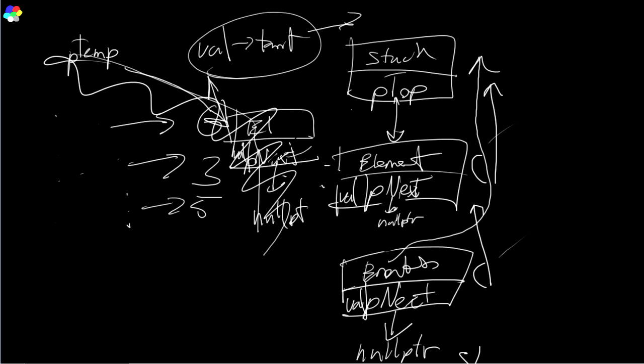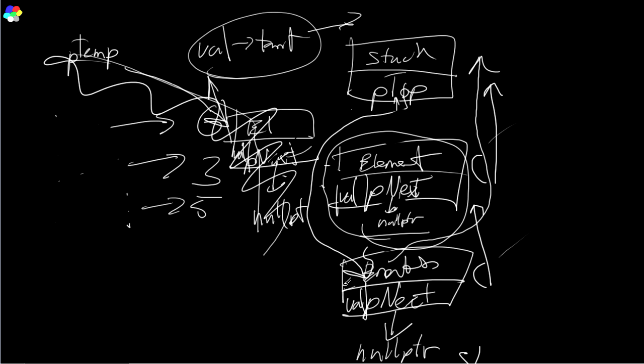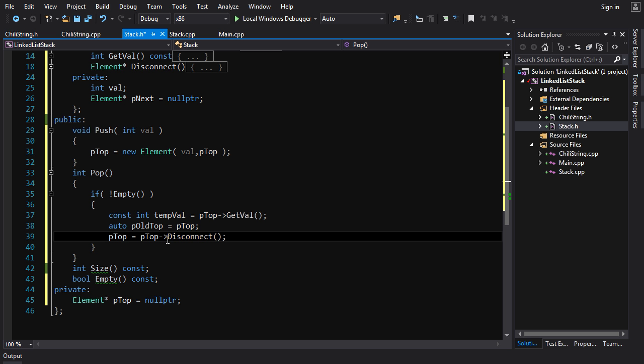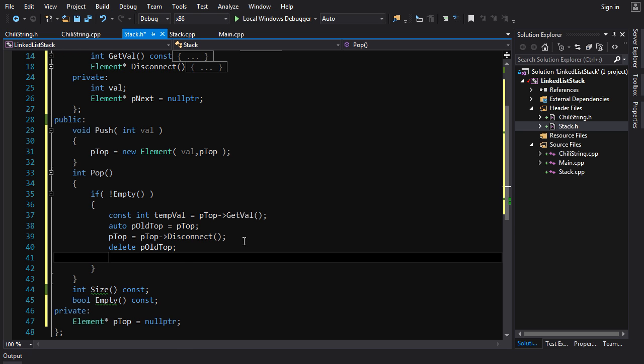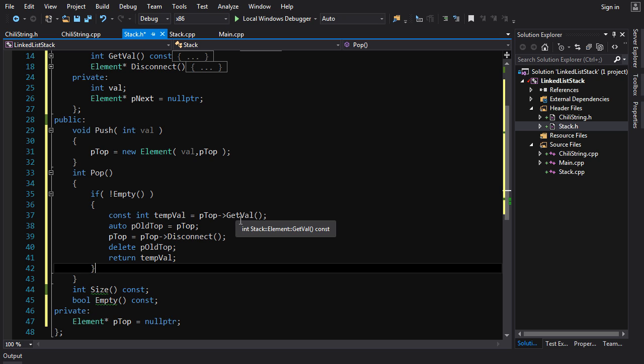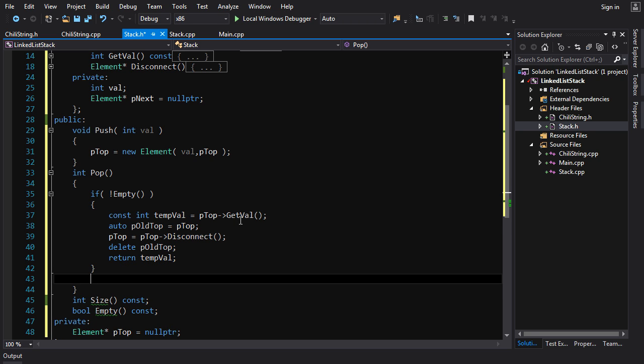So the idea here is that we disconnect it here, we break this connection, and now we return this pointer here, so now p top is going to be pointing to here. That's making it ripe for deletion. So now this one is completely disconnected from the linked list structure, and we've already stored its value for temporary storage. So now we can go delete p old top. And then we can return temp val. And there you go. You have your pop operation if our structure isn't empty.